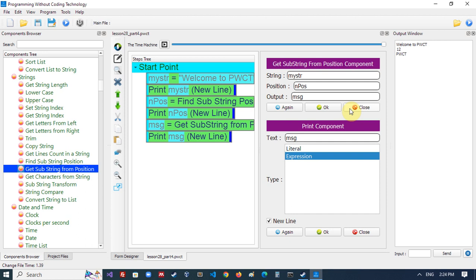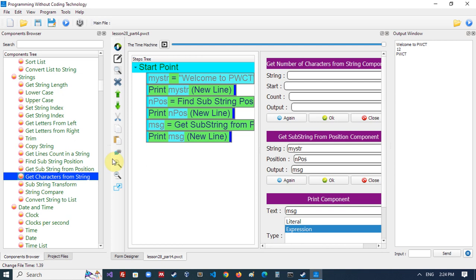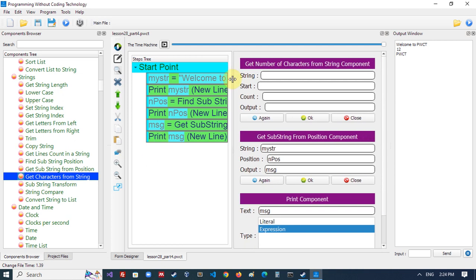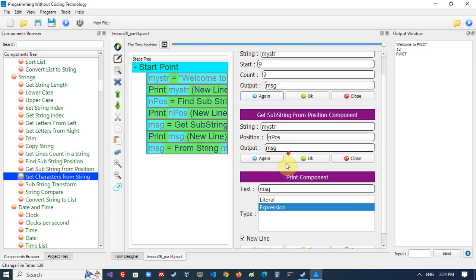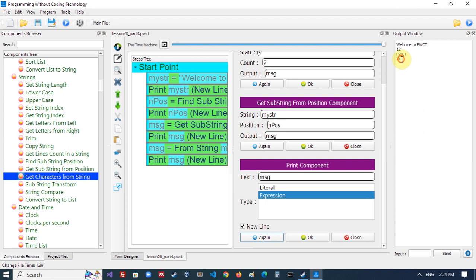Also, we can get a specific number of characters, say using the get characters from string component. We can say, okay, using myStr, which is our string, I will start from letter 9 and I will get 2 characters and I will store them inside message2. Then I will print the message and I will get these 2 characters here, which is "to".